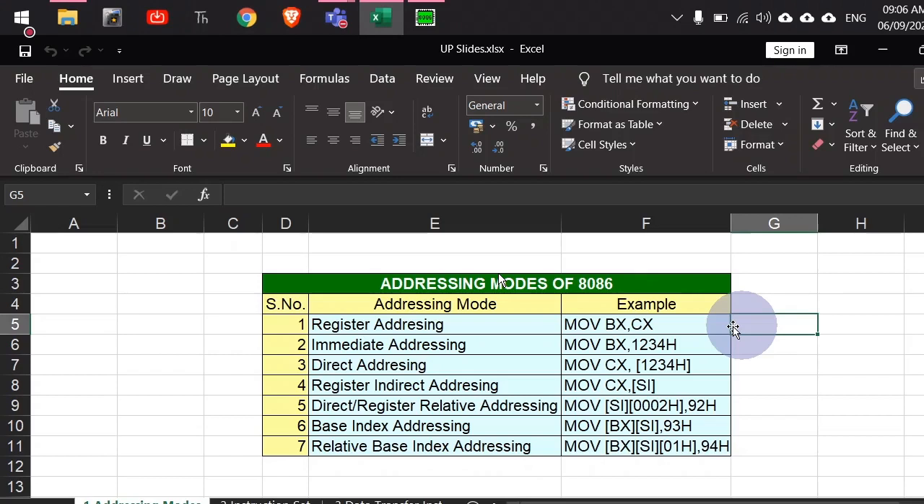Now, after that, we have the command MOV CX, [1234h]. The meaning of the brackets around 1234h is that whatever is kept at this particular address location in the externally interfaced memory, in an appropriate segment, that data will be moved to the CX register, right?